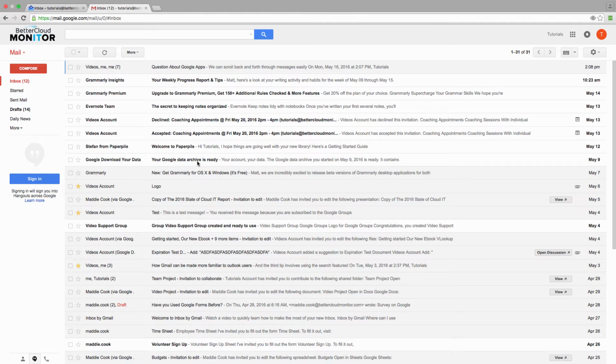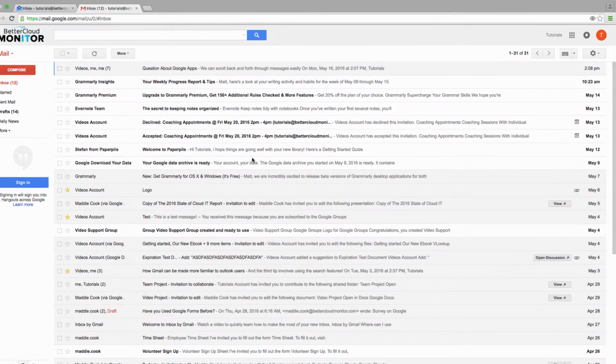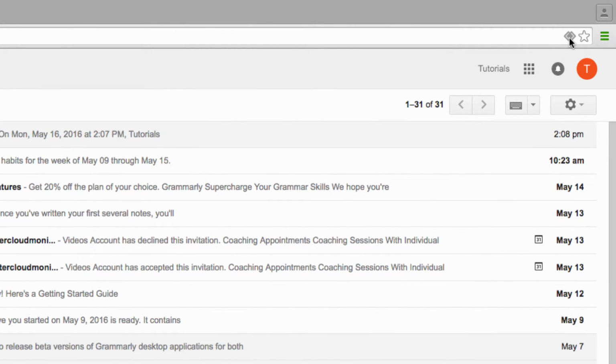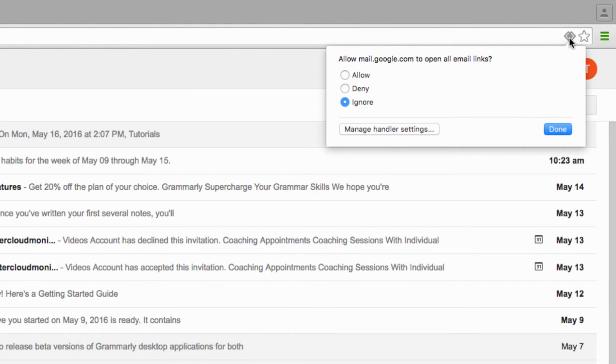We can also set it up so that when you click on an event, it automatically loads into your Google Calendar. From Gmail in Chrome, look up to your address bar and you should see this icon here. It looks like two little diamonds. Click on that and you'll have several options. I'm going to choose to use my email address, which means that Gmail will use this address to open up email links.